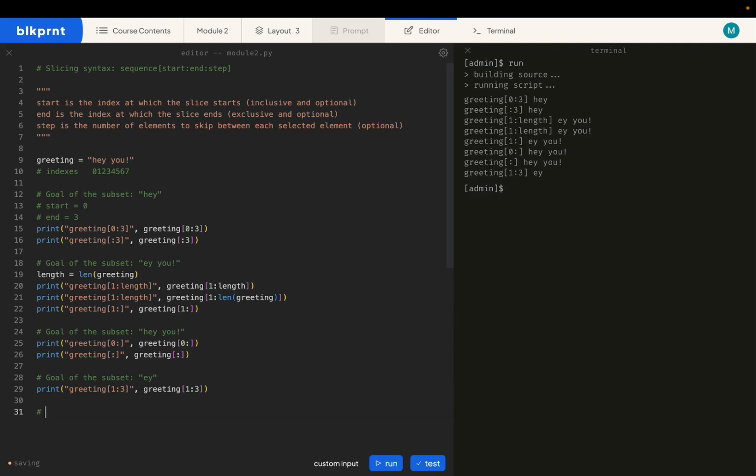Let's go over another example. For this subset, let's say we want to get Y, O, and U. We'll create our slicing expression. If we want Y, we see that Y is located at index 4, so 4 will be our start index. And if we want to end at U, which we see is located at index 6, then we should end the slice at index 7. So let's include 7 as the end index. And let's print this out.